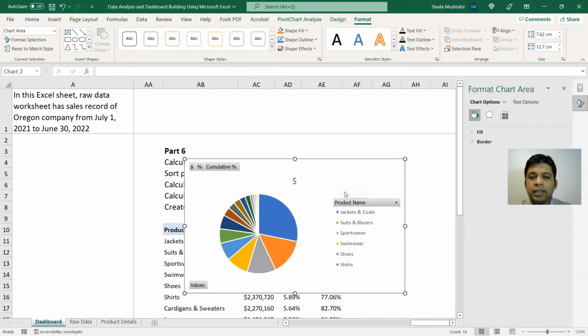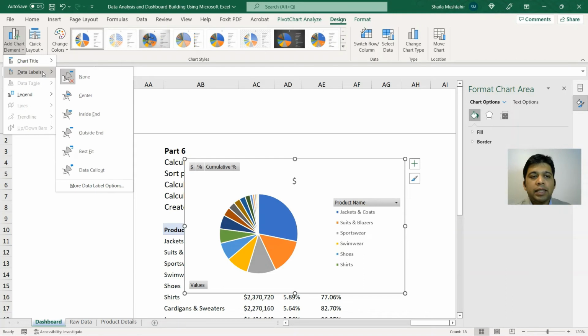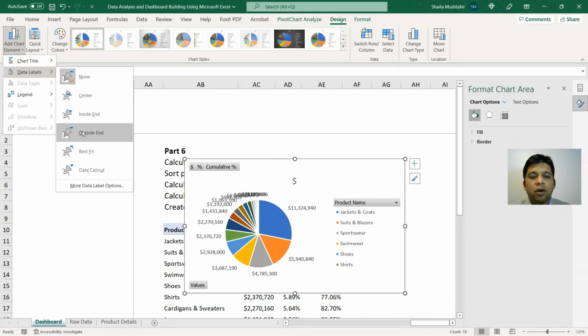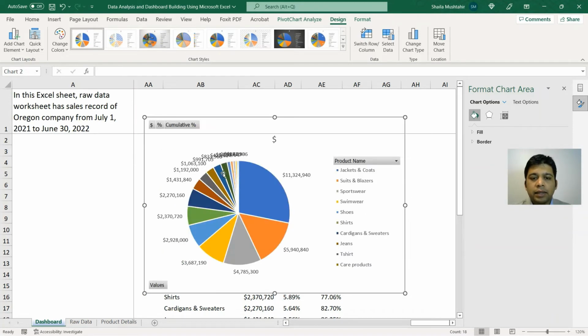Now Excel is giving us all the different values already, right? But we don't see any values here. So what we will do is click here, go to design, add chart element, click on data label, and we want to see everything outside, right? And you can expand this one like this and see more information.